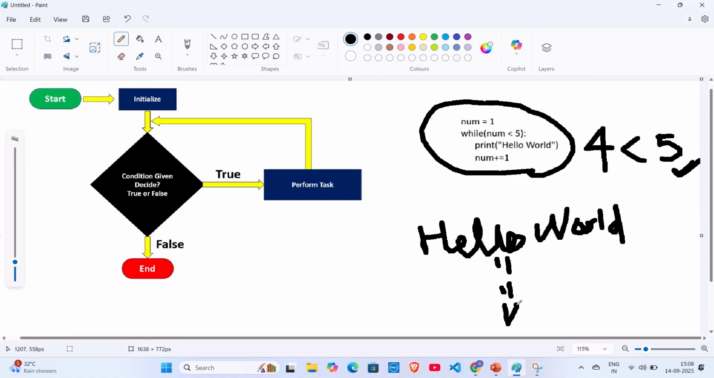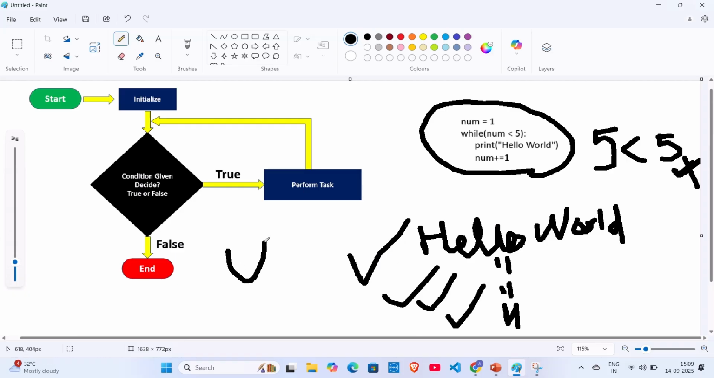Since 4 is also less than 5, again we enter the loop. As a result, hello world will get printed again, followed by incrementing num value by 1. Now num is equal to 5. Since 5 is equal to 5 and not less than 5, here the condition gets false and the loop ends. Thus, as an output of the program, the hello world statement will get printed 4 times.